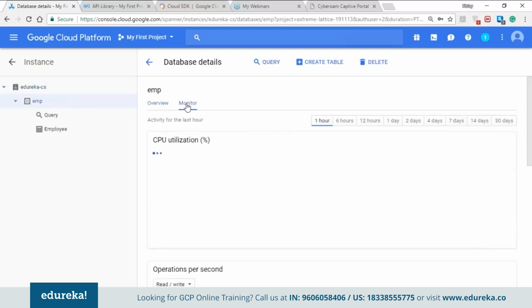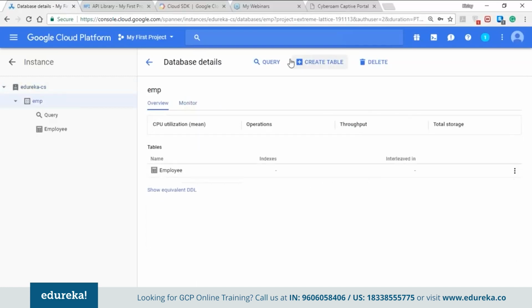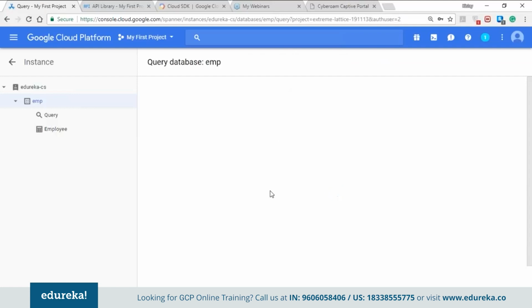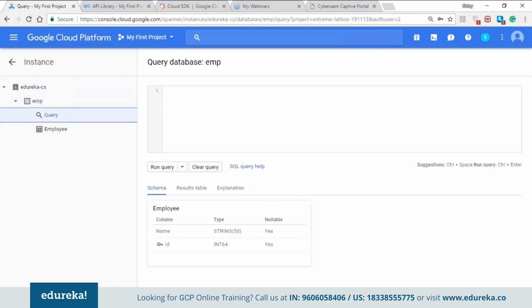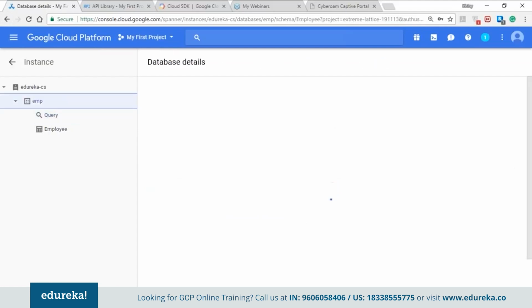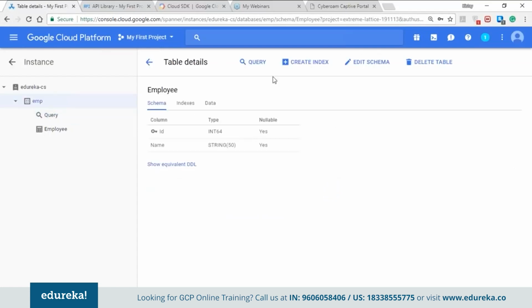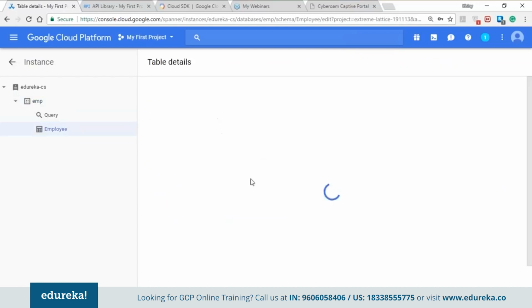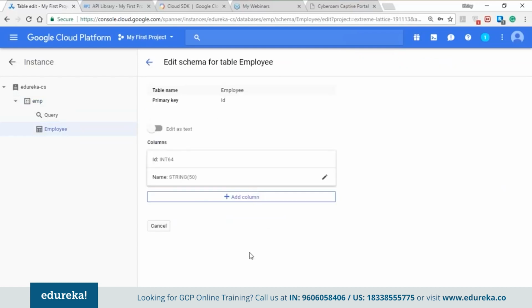You can monitor your database or you can change the database. You can also query in a database. You can run a query from here or you can add it just by selecting the particular database and you can edit the schema. You can add a column or delete a column, or you can add values.